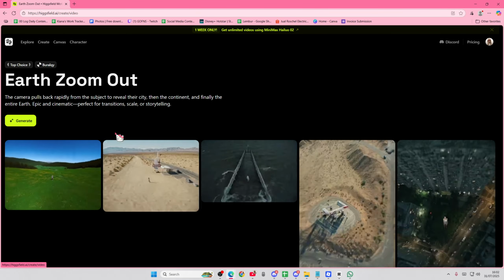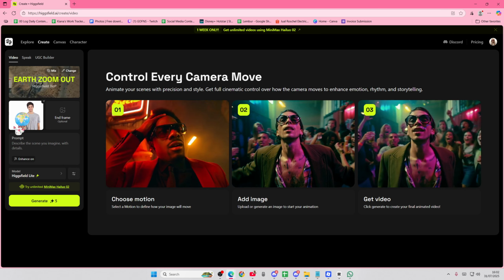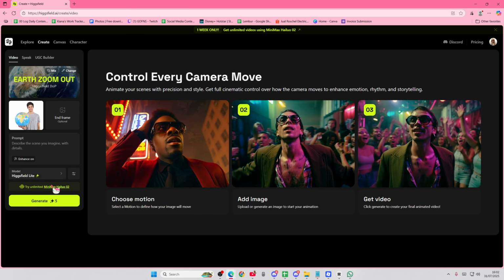Select which one you want, press generate, and then add your image here. You don't need to put out a prompt and select generate.